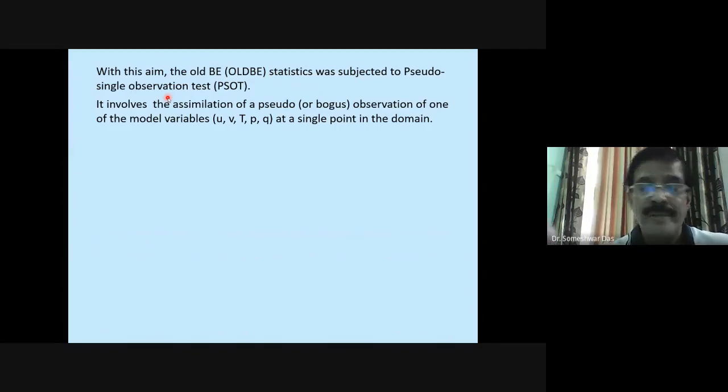Tomorrow, if we set up an observatory in the Siraj campus of our Central University of Rajasthan and would like to assimilate this observation in the model, then we would like to know the sensitivity, whether the observation collected in the Siraj campus is making any impact in the model analysis or not. One will be curious to know. So that is a single pseudo observation test.